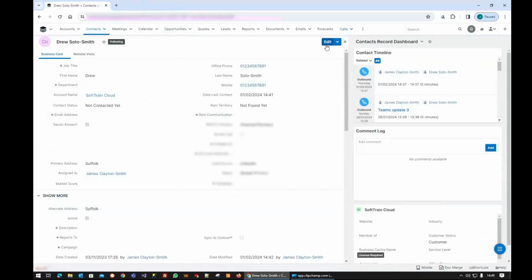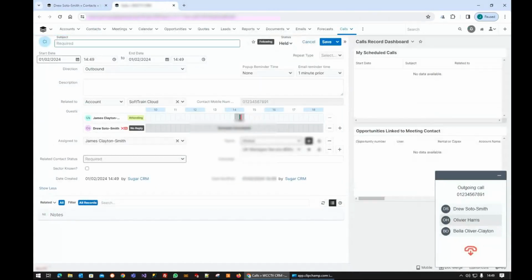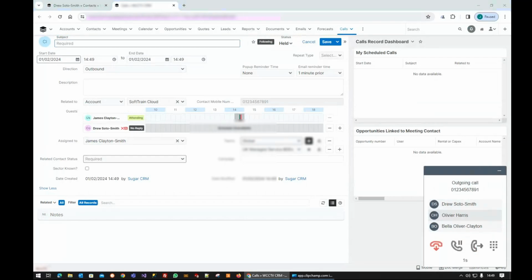Similarly, I can go back here, and if I make that call again, just so you can see that process again, hover over, click on the number, it generates an outbound call. I can then answer the call. So the call is now answered, and then we have a call log here, again detailing the information.